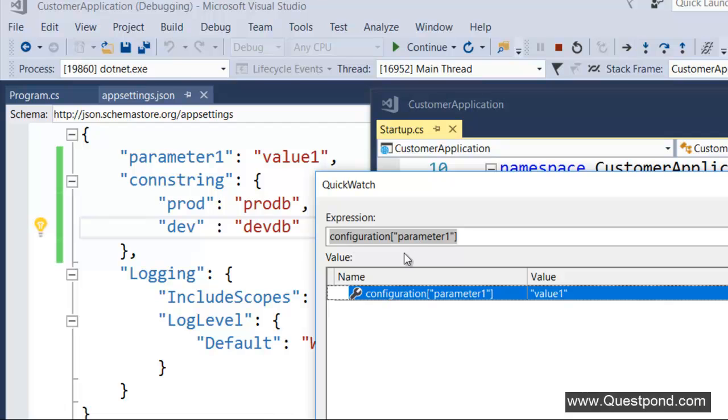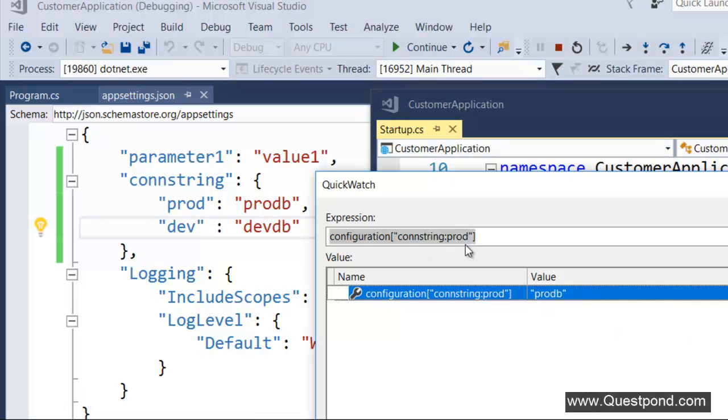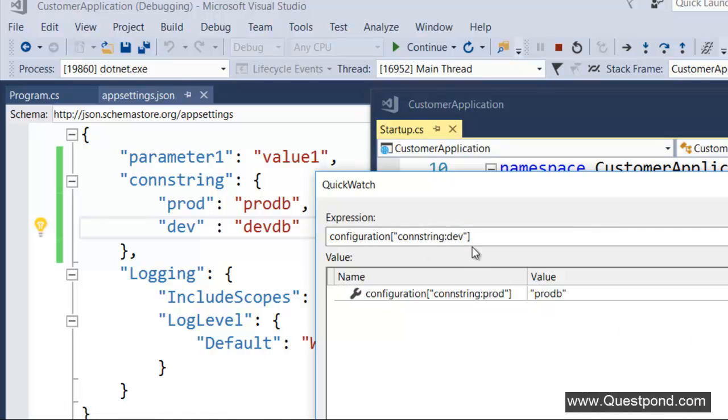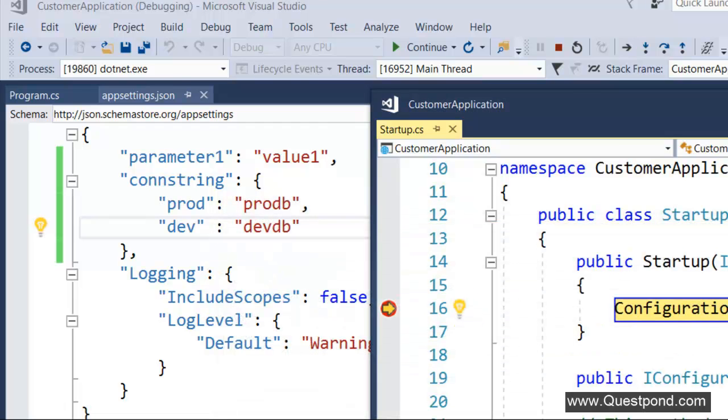Now, in case I want to get the connection string, I have to say connection string, and which value do you want? Do you want the prod one or the development one? I'll say prod, and you can see that is prod DB. And if I type dev, that is dev DB. So basically, the configurations are all loaded in the constructor of the Startup.cs file.